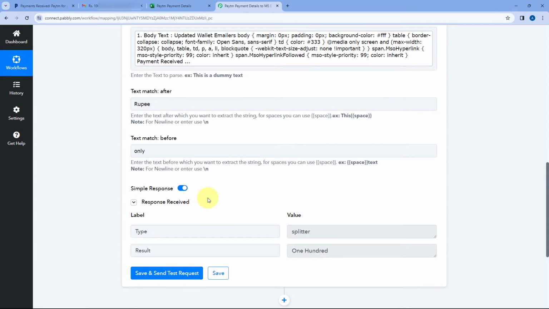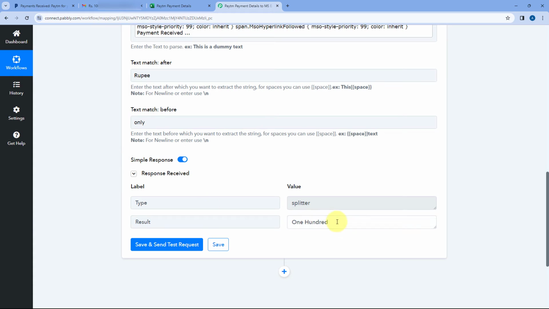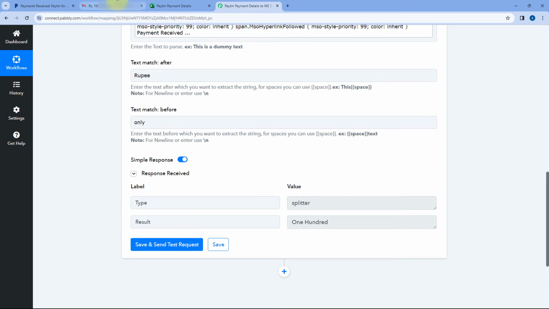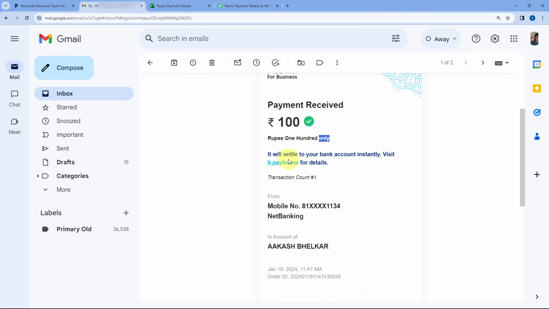Now when we click on save and send test request, here you can see in response, the amount for which we have received the payment in words has been extracted. Now after extracting the amount of the payment in words, we want to get the details of the person who made the payment. Here you can see we have this from detail, that from which customer we have received the payment, after from and before in account of. So our text match after will be from and text match before will be in account of.